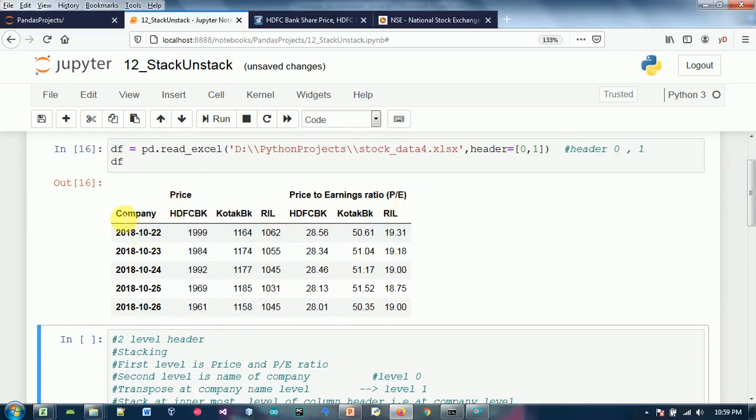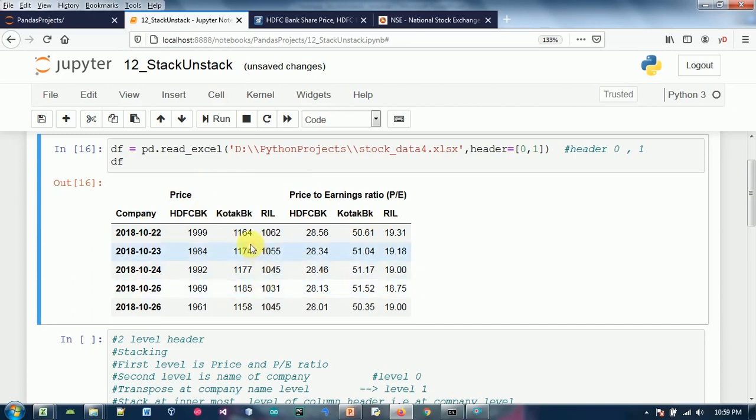Then the second header, that is header 1, is the company name: HDFC Bank, Kotak, Reliance, again HDFC Bank, Kotak and Reliance. Because this was my data, it is showing the way in which I have given the data in my Excel sheet. So there is no issue here, that's the way the data is provided.